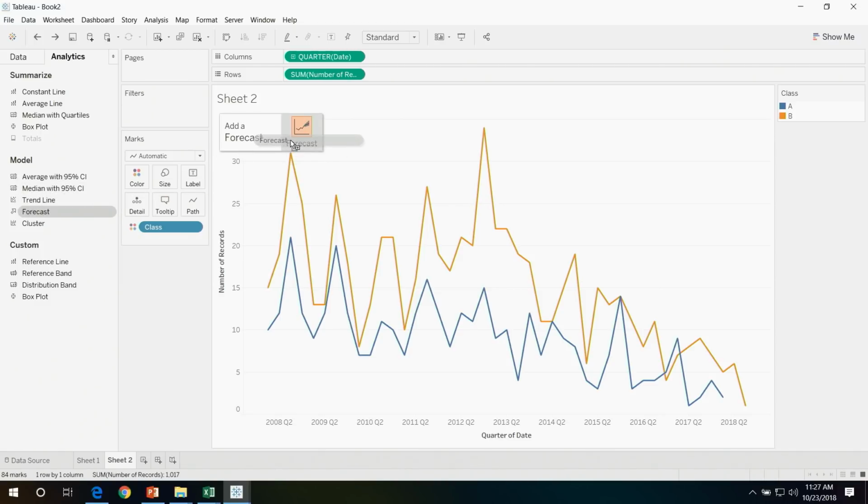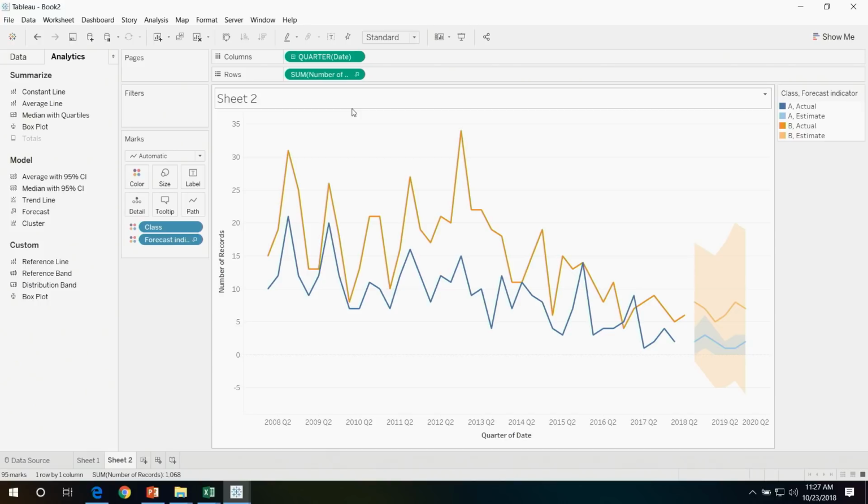So I add a forecast. Oh, that looks a whole lot better. So as you can see, Tableau did a bunch of math. It crunched a lot of numbers. And it forecasted out the trend of my class A and B sightings through the year 2020. And that's based off of all the seasonality patterns for the last decade.